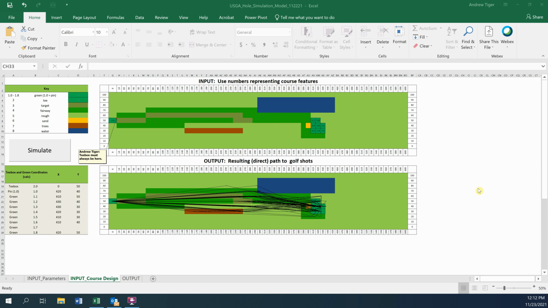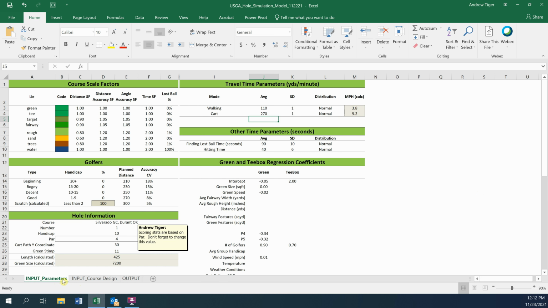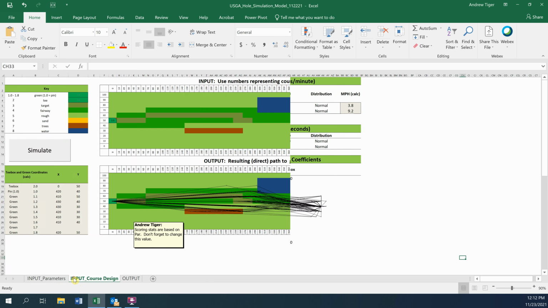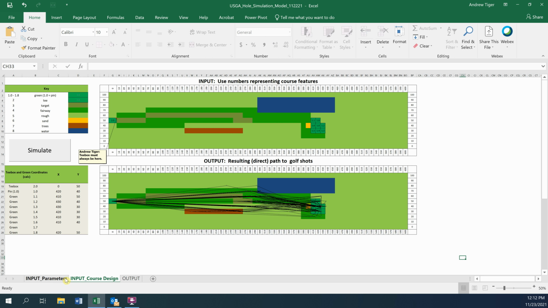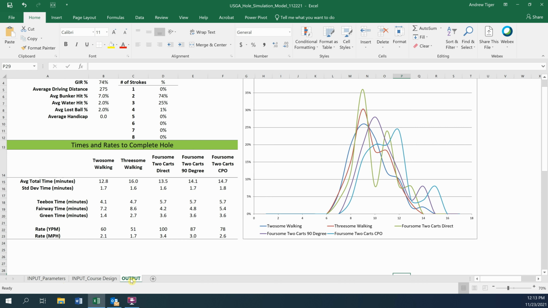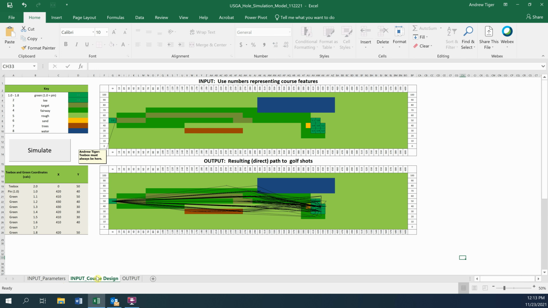Hello, Rick. I'm going to go over this Microsoft Excel-based golf hole simulator. It's got a couple of input worksheets. It's got this one, and another one with some parameters. Once everything's inputted, you hit this simulate button, and it runs a series of Visual Basic code, and it generates output here. So let's go through it real quick, and I'll give you an idea of what this model is supposed to do.